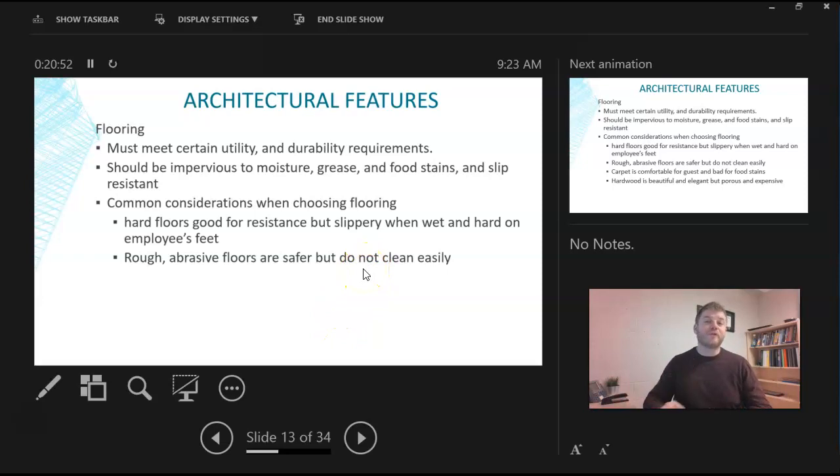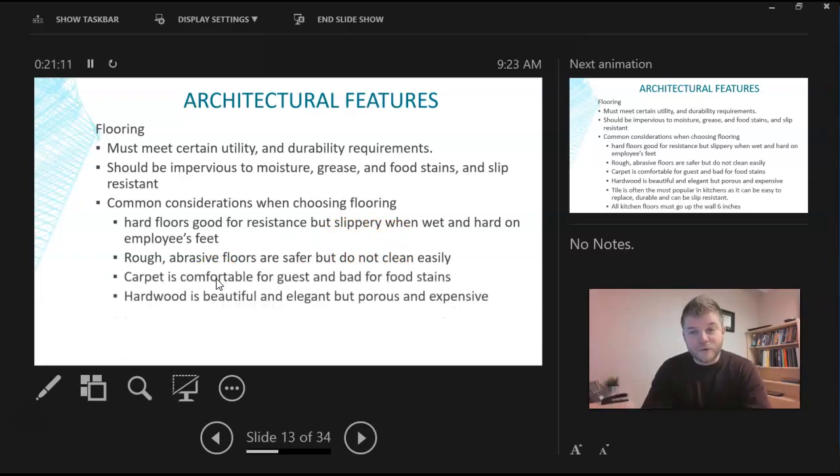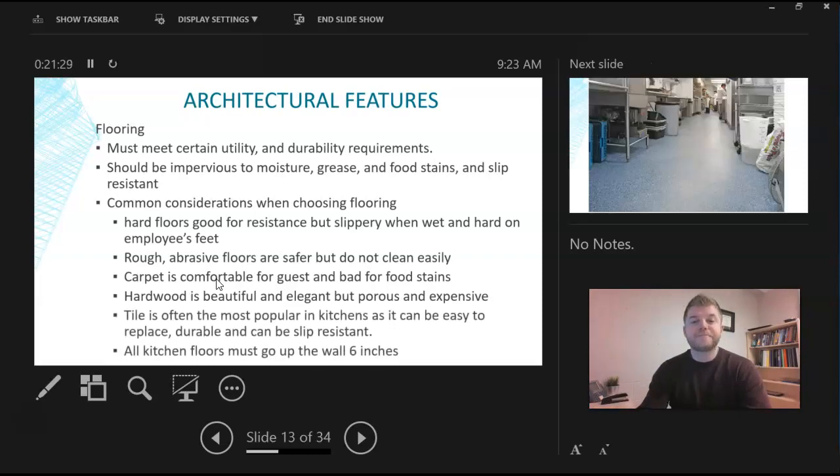Most of these things, these are rules and you have to follow them. When it comes to flooring, there might be a way that you say carpet and this is why, and I would say understandable. Common considerations when choosing flooring though, hard floors are good for resistance, but they're slippery when wet, and they're also hard on employees' feet. The rough abrasive floors, so sometimes they'll line it with like a stone or a grit, they're safe, but they don't clean easily. Carpet is comfortable for the guests, bad for food stains and grease. And hardwood is beautiful and elegant, but it's porous, which means it absorbs water, and it also can be very expensive.